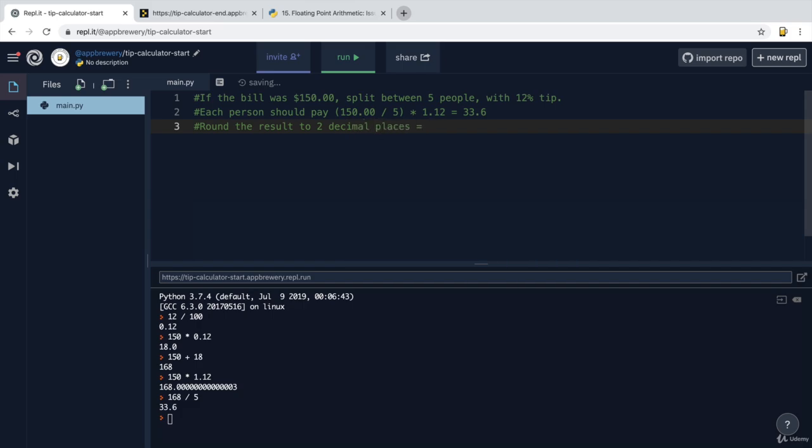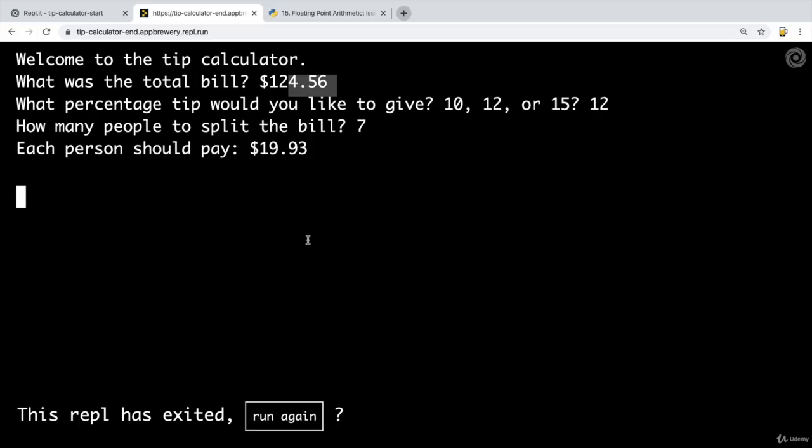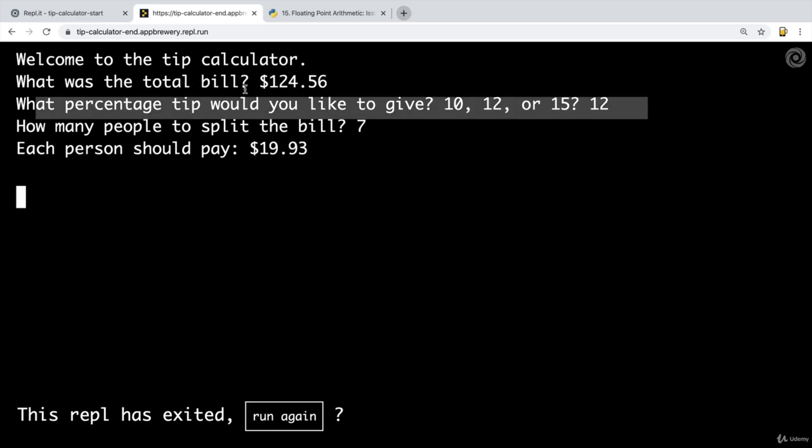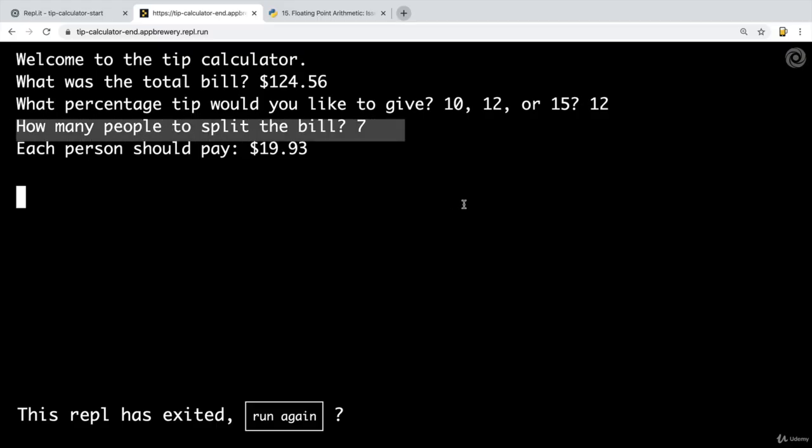So what I want you to do is to also be able to round any of these numbers to 2 decimal places. If you have successfully created this program, then it should work exactly as this example version would, which you can find if you go to tip-calculator-end.appary.repl.run. And you'll be able to see the formatting where it actually tells you each person should pay this particular dollar amount, and it's rounded to 2 decimal places. And this is the amount after taking into consideration these 3 different inputs from the user.